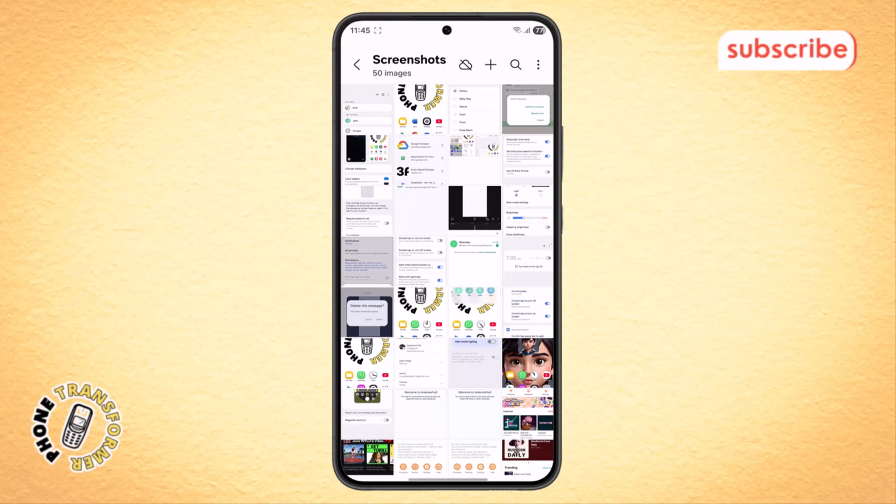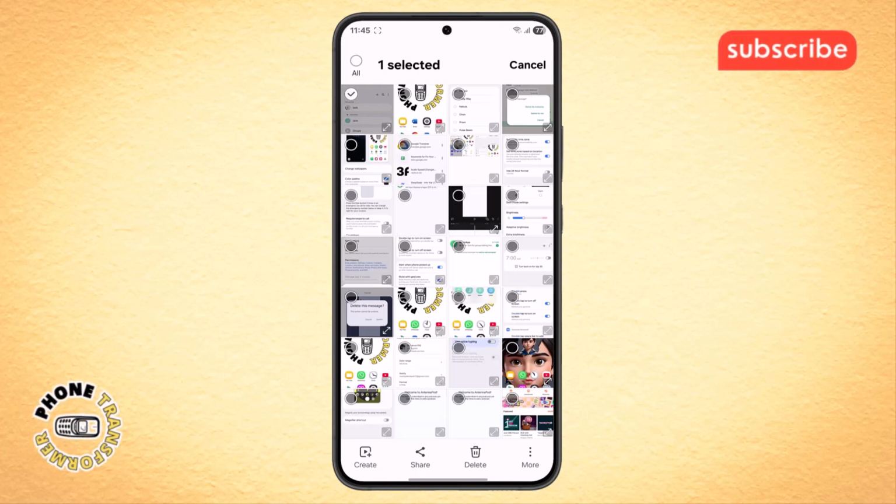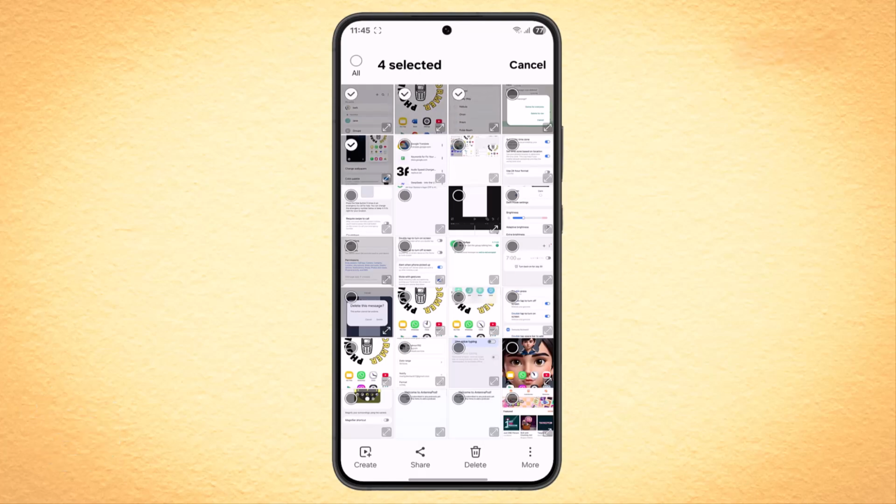To delete one, just tap and hold it. If you want to delete more than one at a time, simply tap on the others you want to remove while still in selection mode.